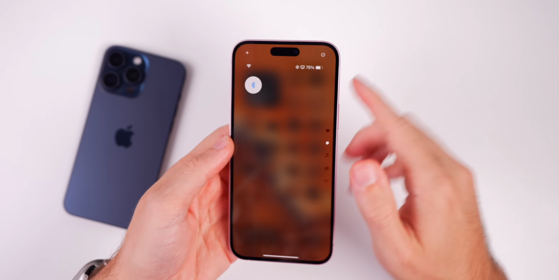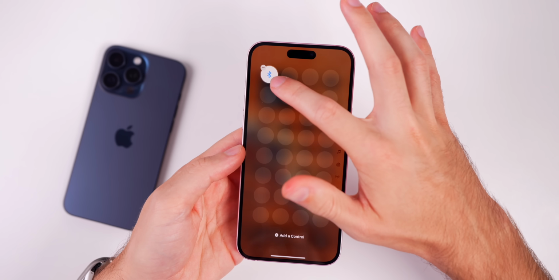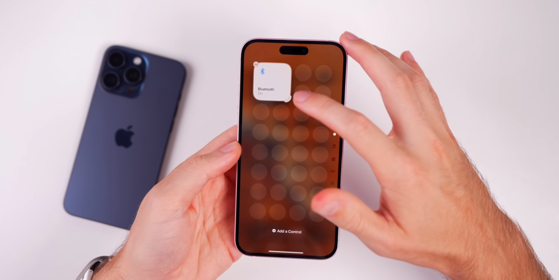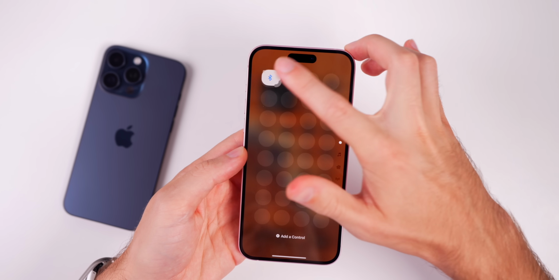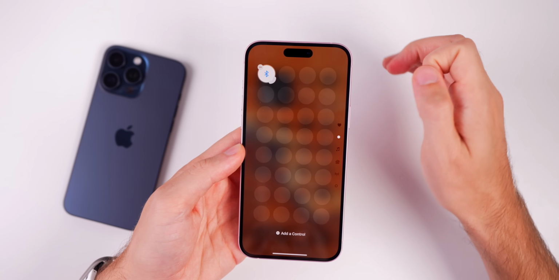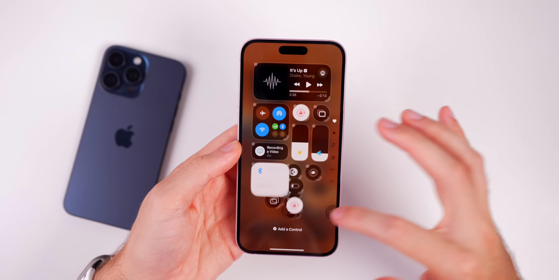We can also make it larger. So if we go ahead and go into jiggle mode, we can make this a little bit larger. So you can make it a square, you can make it a small rectangle, or you can make it just a little circle like so. So finally, Bluetooth in the control center.